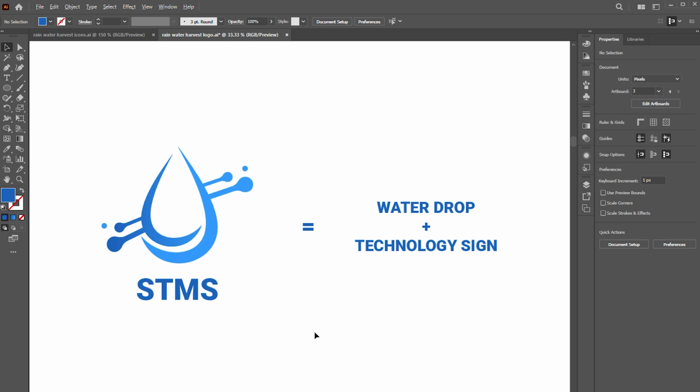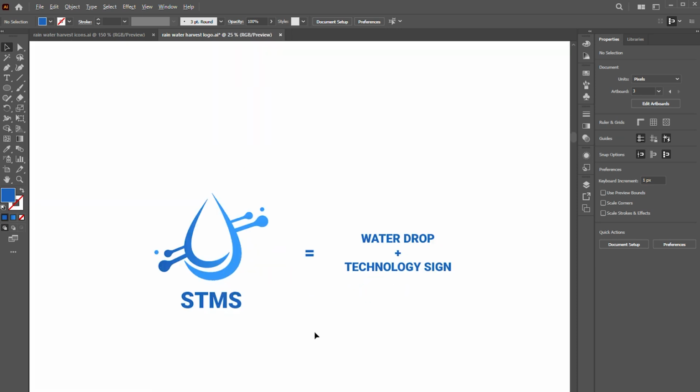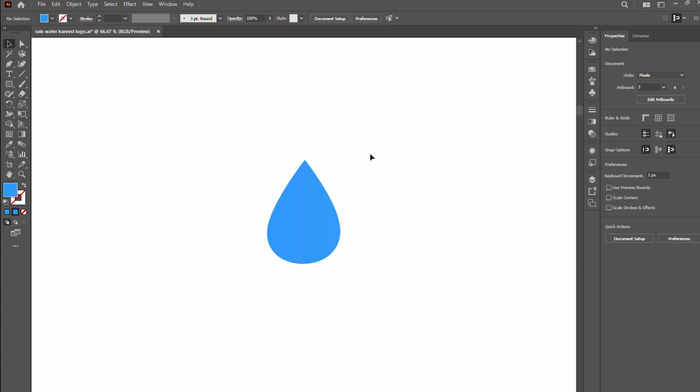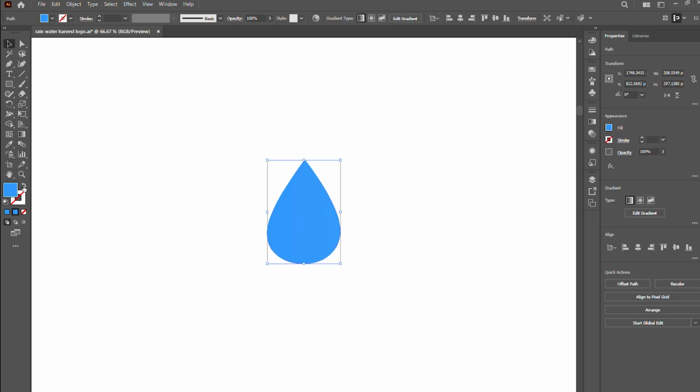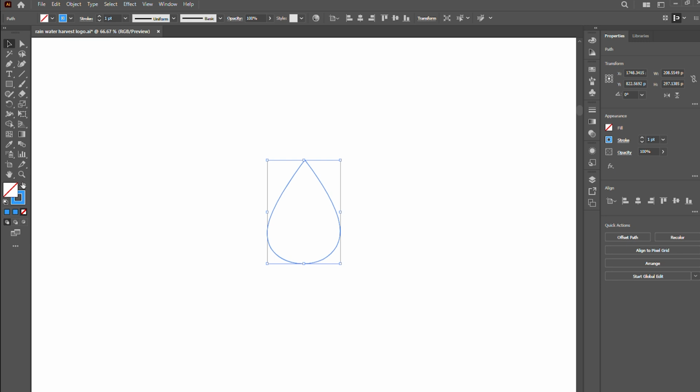Logo design, combining a water drop and technology sign. Let's complete the design. One. Take the drop sign, convert its fill to a stroke.